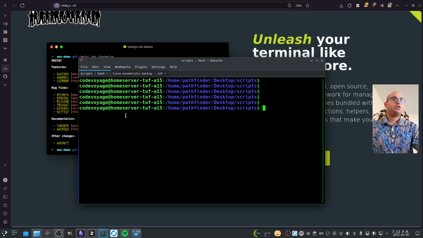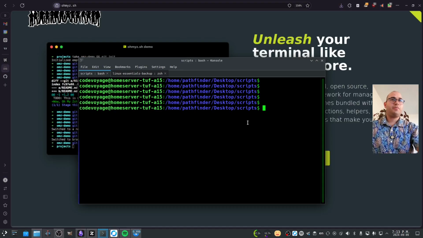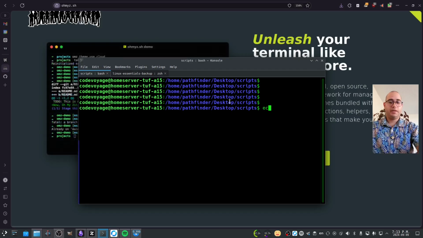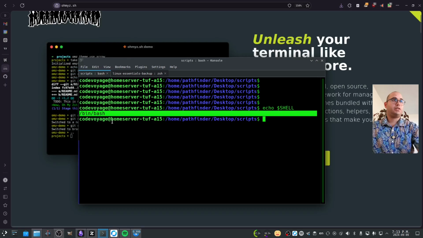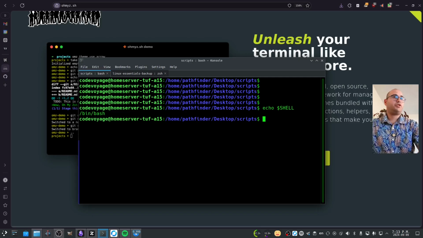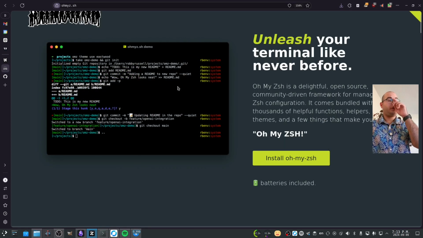So I have created here a new user called Code Voyage. This one has a bash, and we can see on top, and we can also, if we echo the variable shell, it gives us the bash address. Anyway, so we come here.